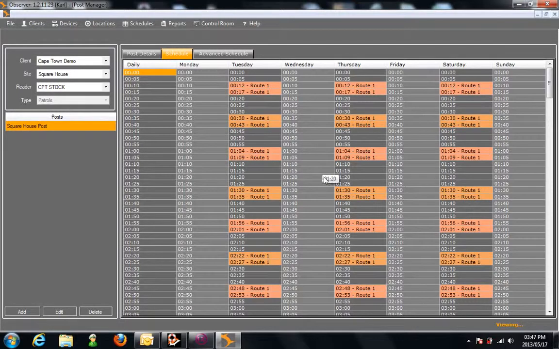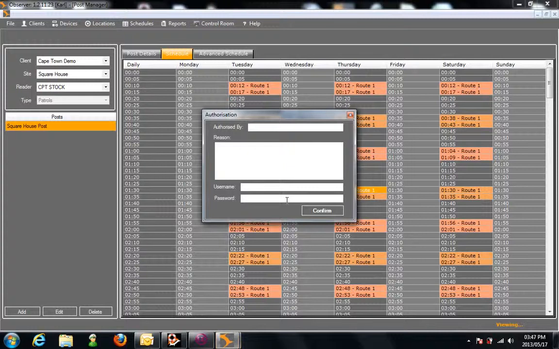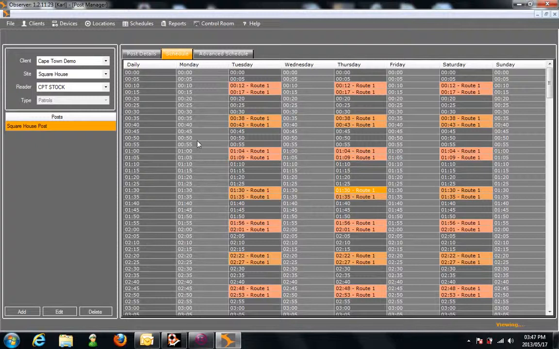If, for example, you want to disable a patrol, you right click on the patrol you want to disable and select disable. Yes, I want to disable it, and it will ask for your authorization details, who's authorized it and what the reason is, and you have to put in your username and password here. Okay, great. That's been disabled. Just don't forget to re-enable it again. That concludes setting up your site.